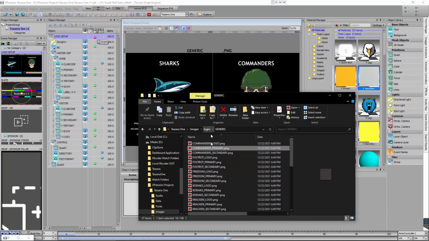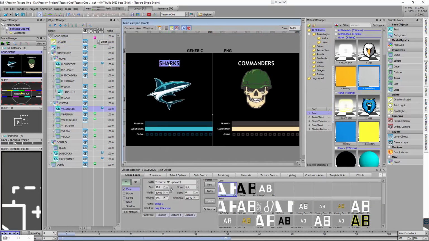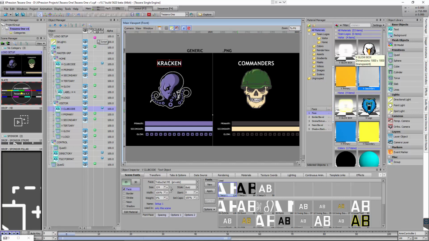So now that we can see where these assets are being pulled from, what we should be able to do is change the Sharks team name to say Foxtrot or Freedom, and it will now pull the assets associated with that team. We can see that as I type in Kraken, that has created a new file path. And once that file path becomes valid, once I finish typing the team name, all of the shaders in my materials here have been remapped to pull a new asset from that folder.